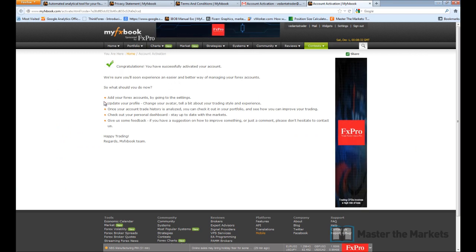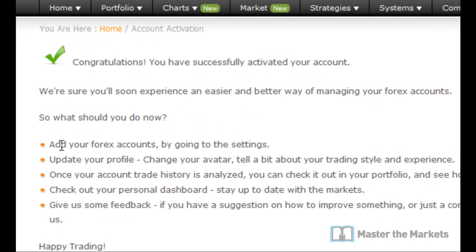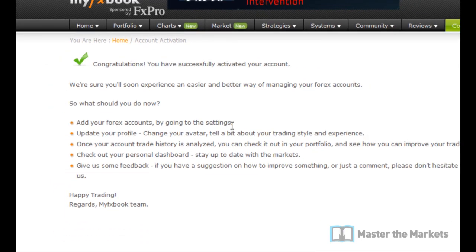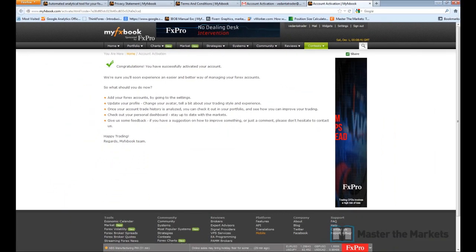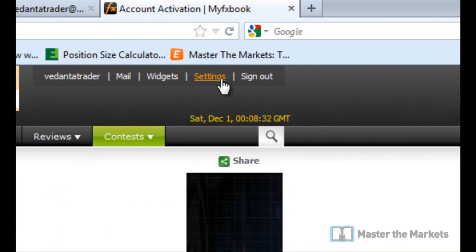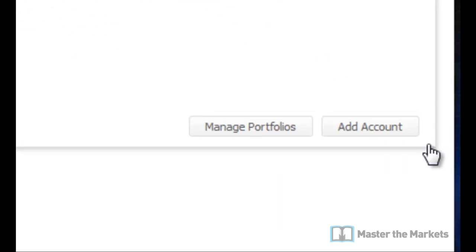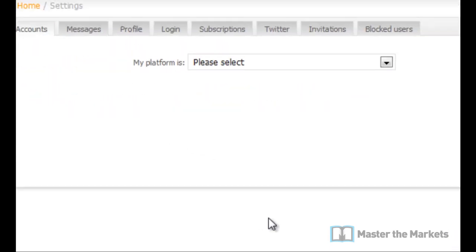It's actually telling you what you should do now. The next thing is to add the Forex account, and we can do that pretty much straight away just by going to the settings. So let's walk through how we're going to do that. You can see in the top right hand corner you do have a settings tab, so you just click onto that. More than likely you'll get a page that looks like this, saying that you don't have any accounts currently active. If you do have accounts currently active, then you can use the add button to create a new account. But if you don't have anything active, we'll just click onto add account.